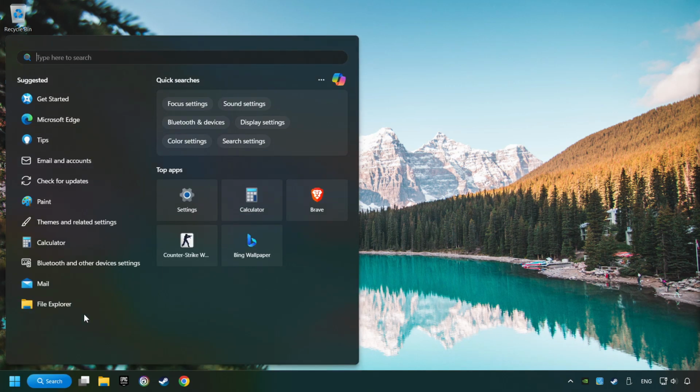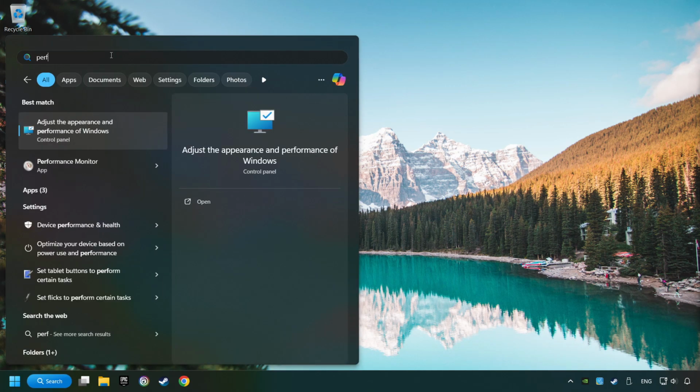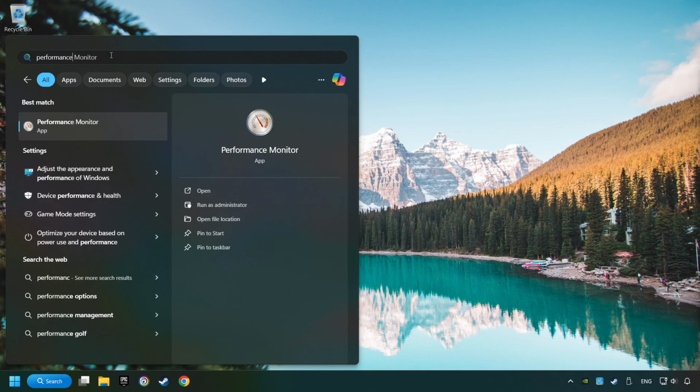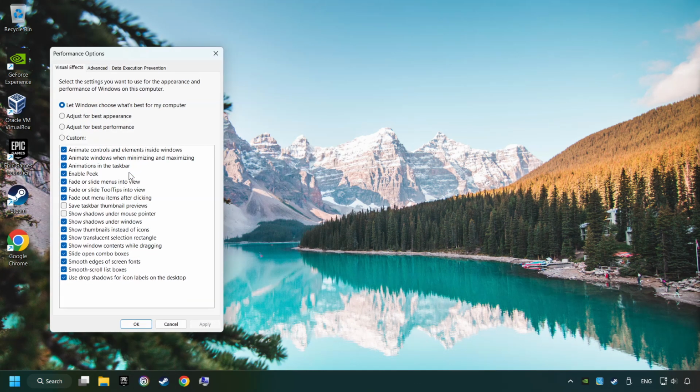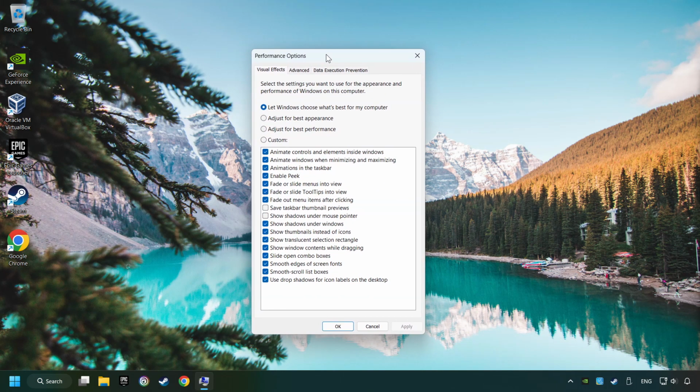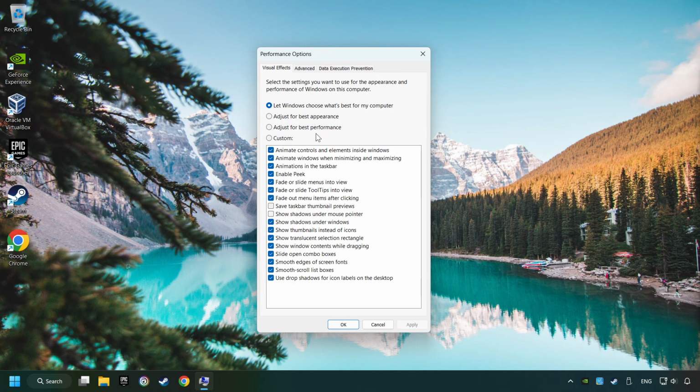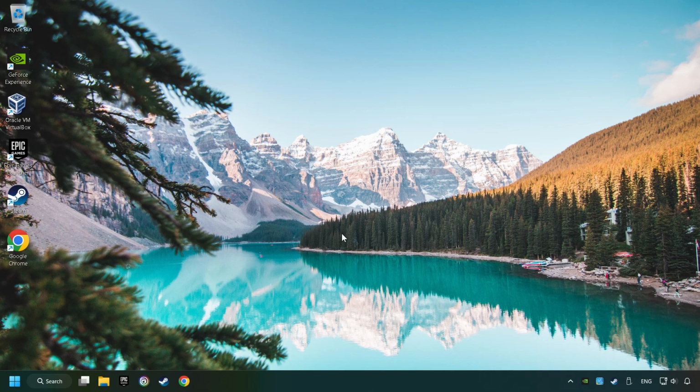Click on the search box and type in Performance. Click on Adjust the Appearance and Performance of Windows. Choose the Adjust for Best Performance mode. This will decrease the resolution of Windows appearance. Click on Apply, and then hit OK. And restart your computer.